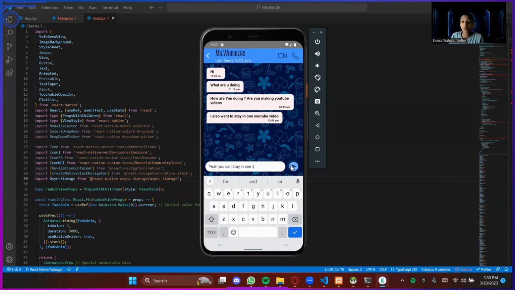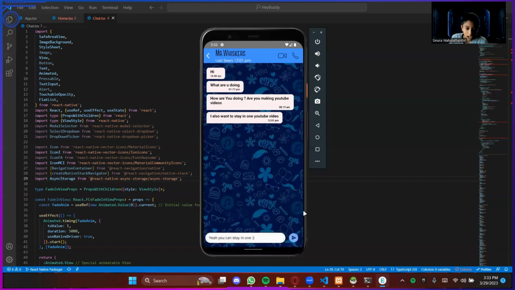And let's see how it will be viewed to Mr. Beluga. After I send it, you can see this, the touchable opacity, I have clicked it. Then after this loads with the useEffect, the message should be loaded over here. Okay, now you can see the message has been loaded.